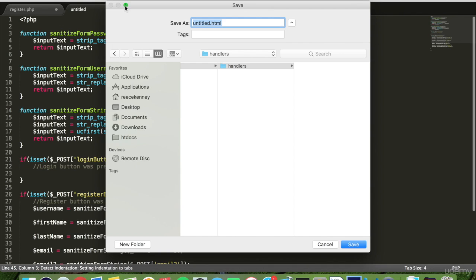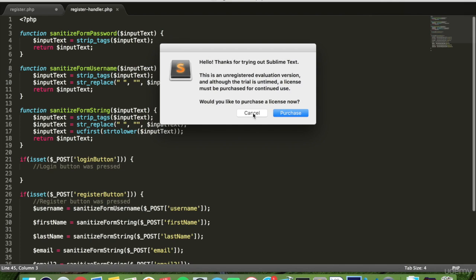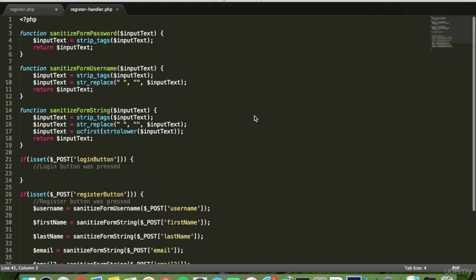So save it as registerhandler.php. Of course, you're free to call this whatever you want, but I'm just going to call it registerhandler.php and save it, like I said, in the Handlers folder. And click Save. Yeah, ignore that message and just go. And you're going to get this message popping up quite a lot from Sublime Text, asking you to buy a license, but just click cancel or go ahead and buy a license.